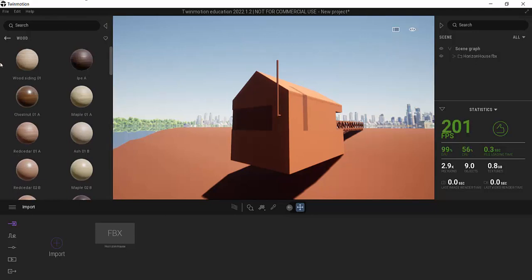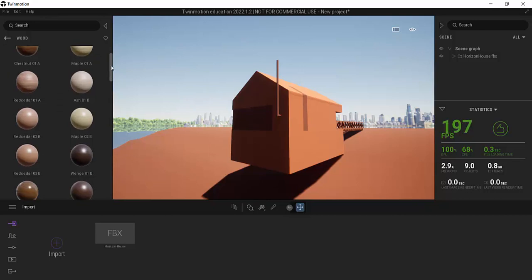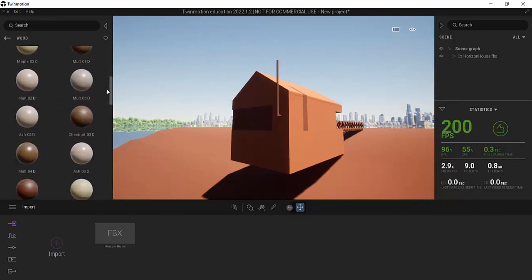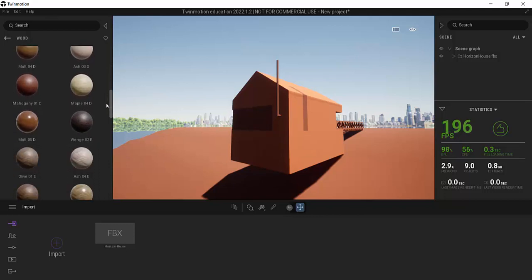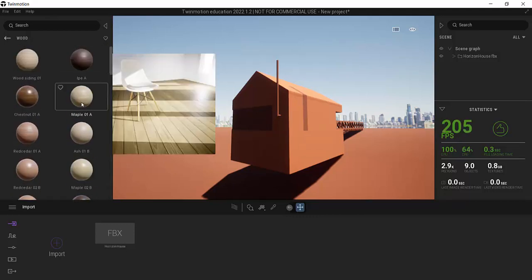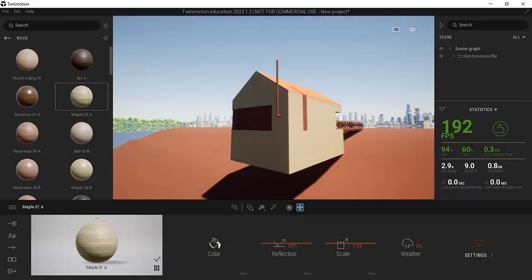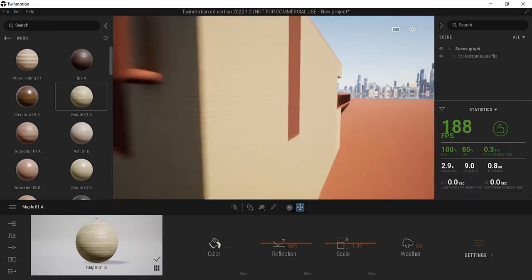Probably because pine is something we use all the time in the States. These nice kids out of France probably have no idea what pine is. So maple is pretty darn close. So I'm just going to drag and drop that maple to my exterior wall surface. And then I'm going to zoom in a bit.